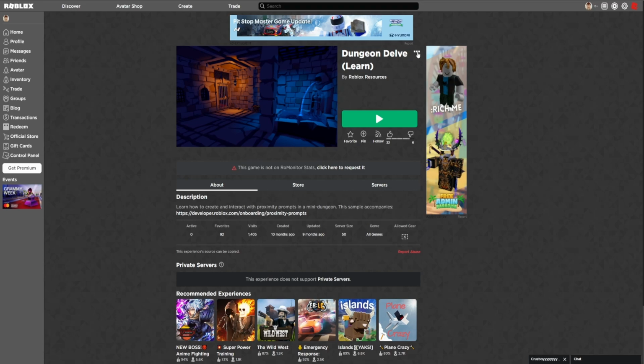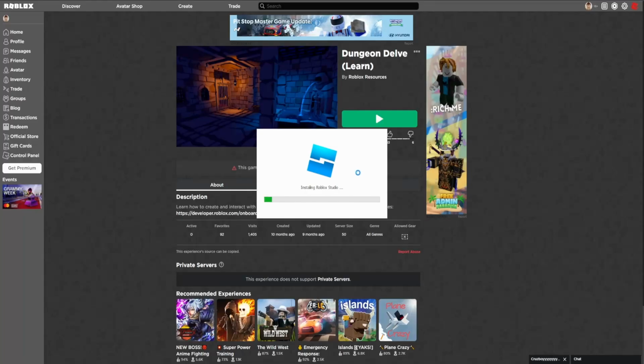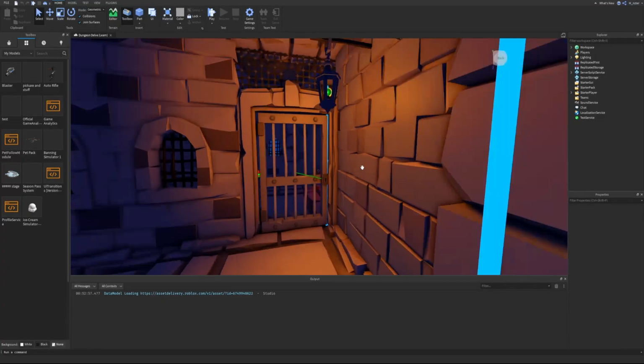You're going to want to click on the three dots right next to the game name, and then we're going to want to click on edit. Now, once you click on edit, it should open it up in Roblox Studio for you. And here we go. We now have the game downloaded, and now it's in our Roblox Studio.